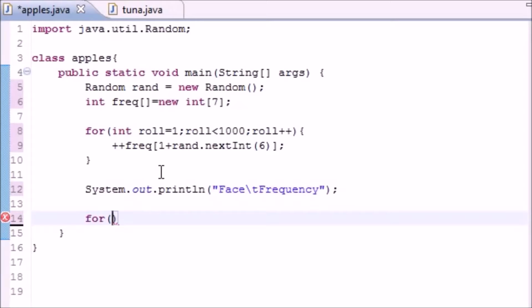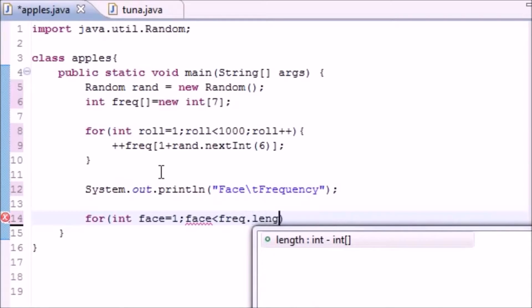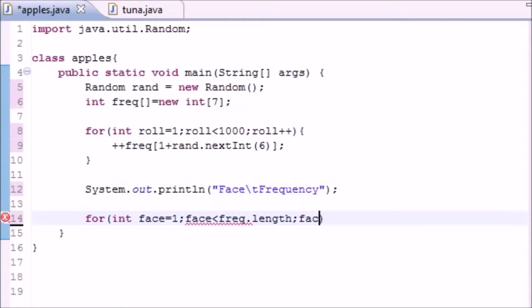Next we want to make a table to show you guys face and frequency. So let's go ahead, and again we need to start at 1, or remember the first number on the dice is 1, so face equals 1, and face, let's just have it less than freq dot length. Remember I showed you guys that a couple tutorials ago, and just increment it by 1.